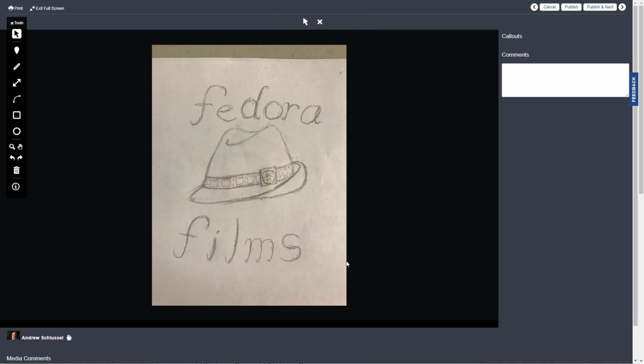Next up is Kobe, and yeah, I mean, Fedora Films, I've never heard it before. It sounds interesting. Looks like you spent some time crafting the letters, which is nice to see. A little unusual the way these look sort of backwards to me, but I guess you're kind of going for a style there.